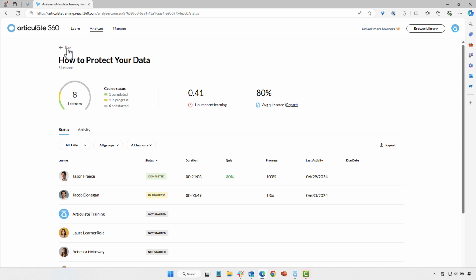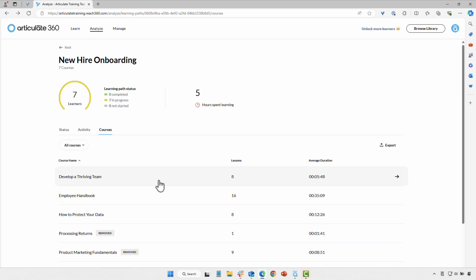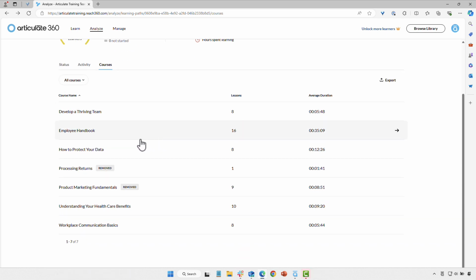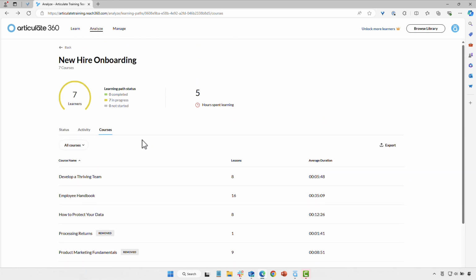All right, I'm going to back out of here, and so we're back into the learning path. We see new hire onboarding, 7 courses, and again we can see each of the courses to drill down and get some more info. We also can export these reports, so that really helps if you want to do some analysis offline or maybe share the report with other folks on your team or your senior management, and that gives you all the details that you can have offline.